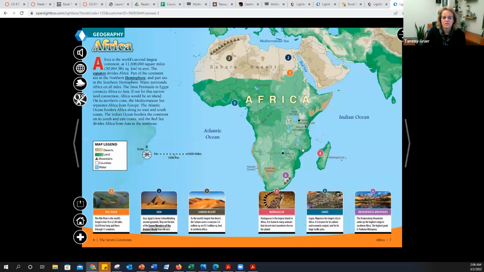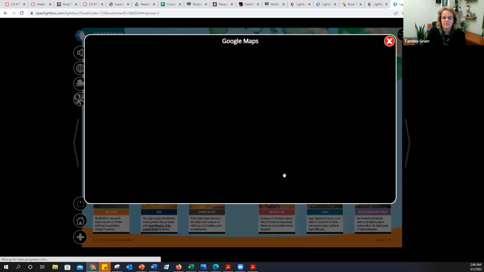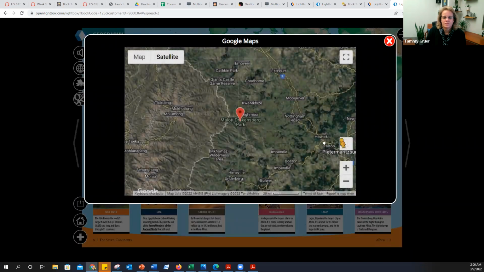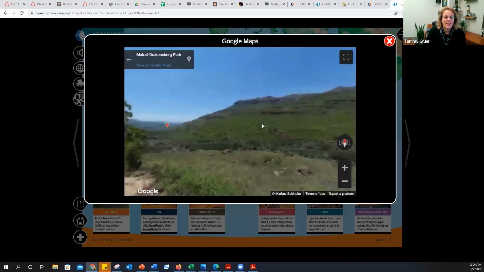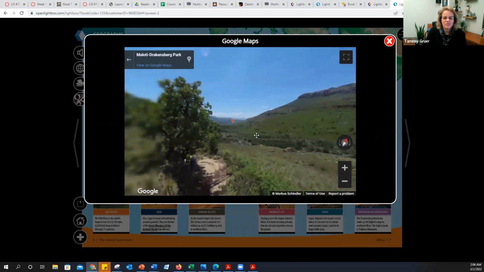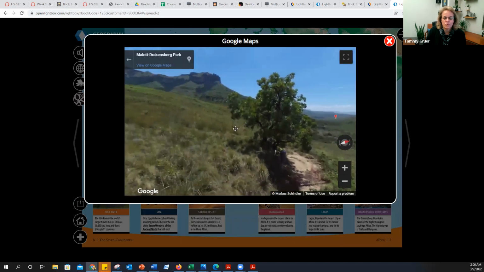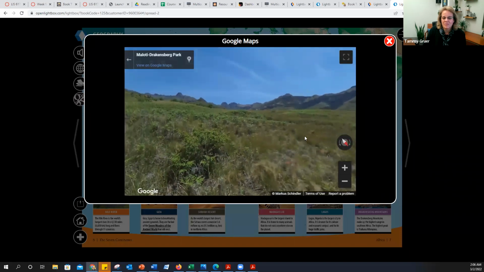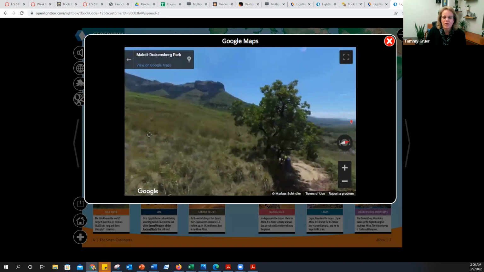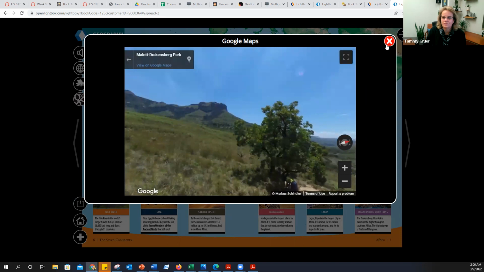Oh, let's do a different one. I think this one comes out nice. There we go. I didn't give it time. It actually lands you there so that you can do a virtual tour and they can see exactly what the landscape looks like in that particular part of Africa, right?